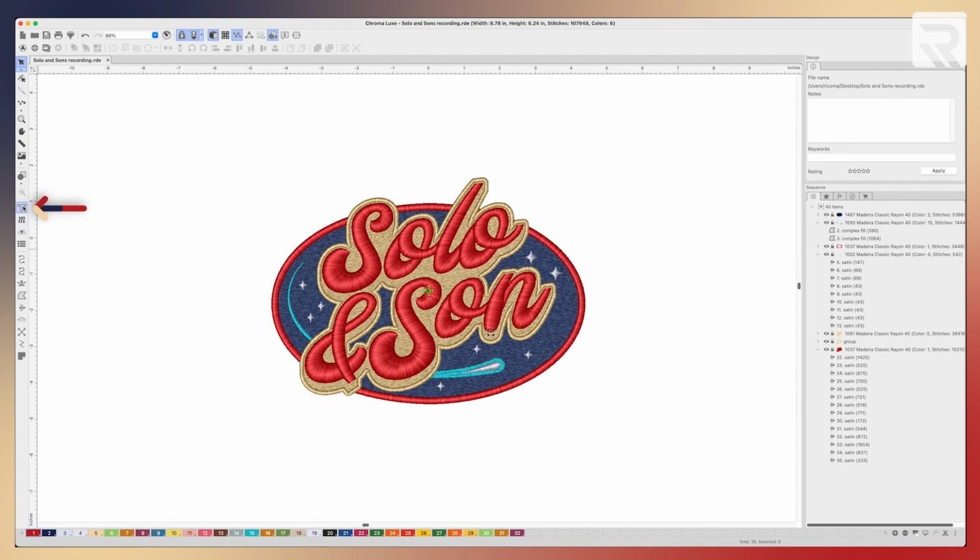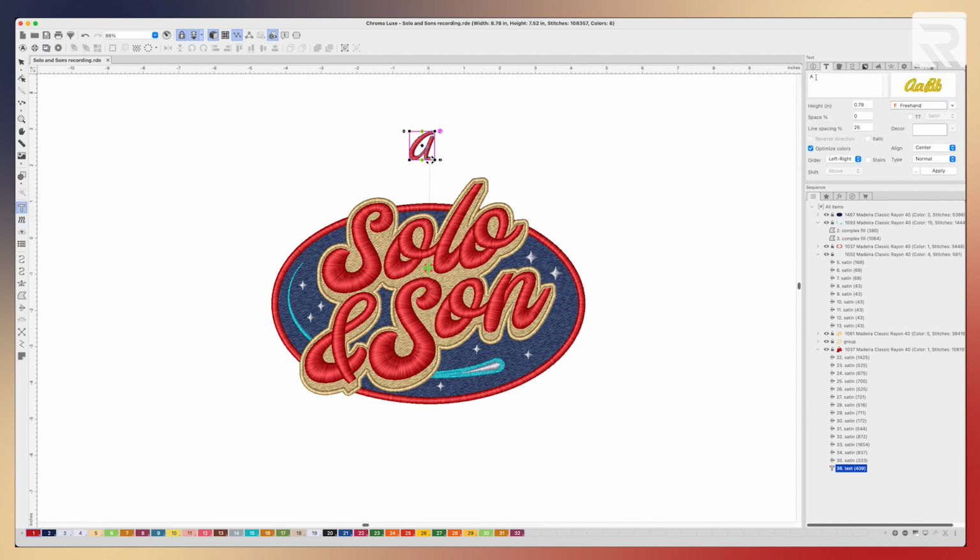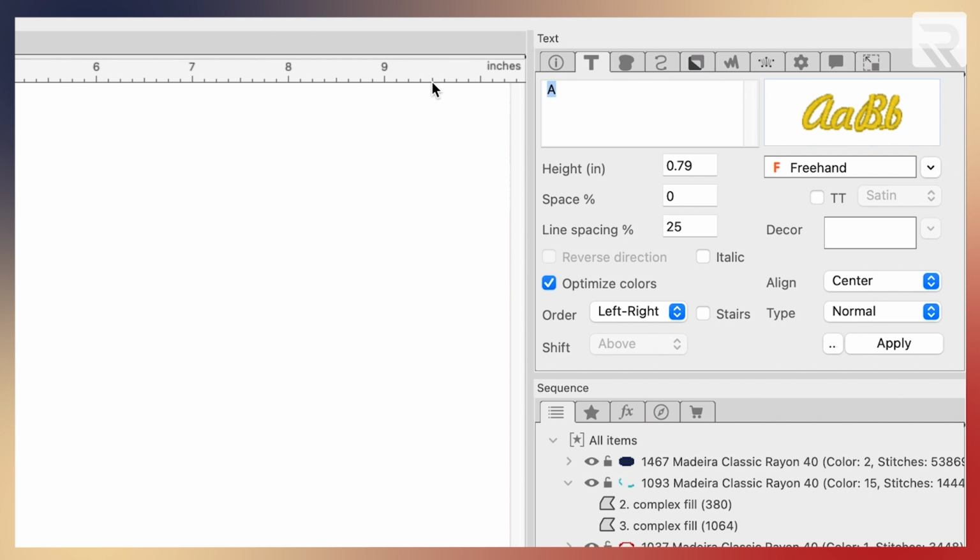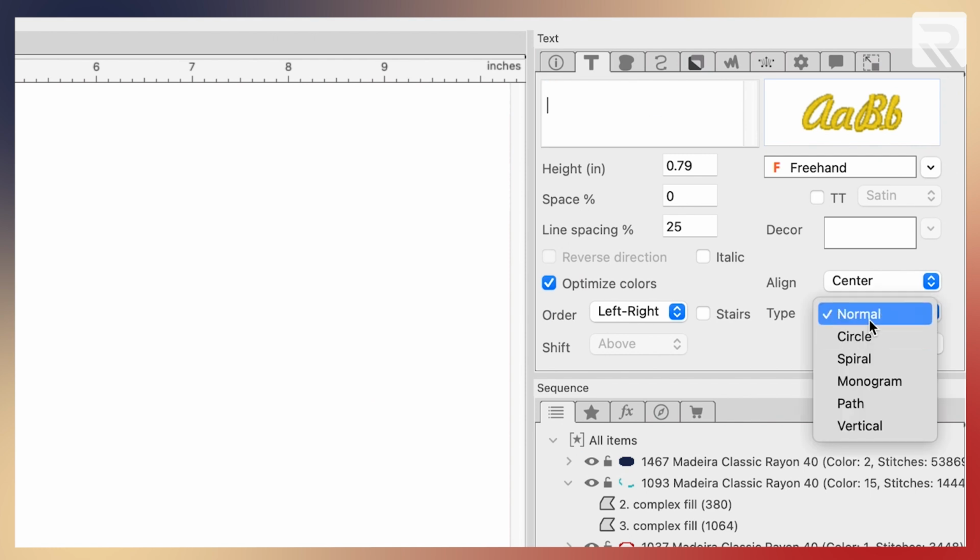So I'm going to click on my text tool. Now I'm going to delete my A and click return. I'm doing this because I will convert this into a circle text. Adding this space will ensure that my text appears in the bottom curve of my circle.